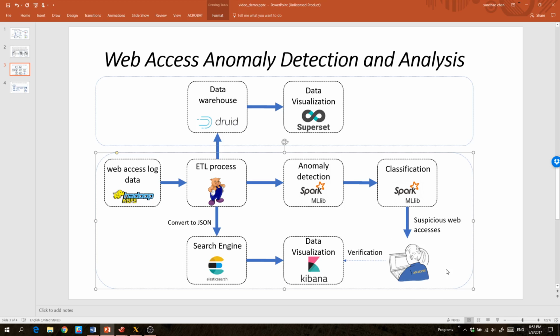Then the analyst may want to take a look at all the activities from a certain IP to decide the next step. Because of this, all the data are converted to JSON format and stored into the search engine Elasticsearch. So analysts can check all the activities from a certain IP in Kibana.